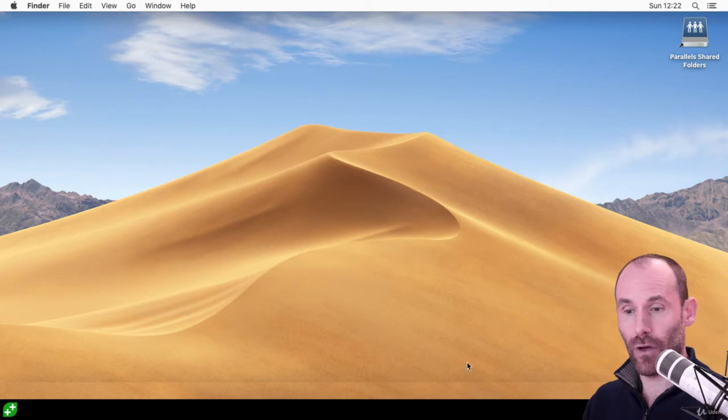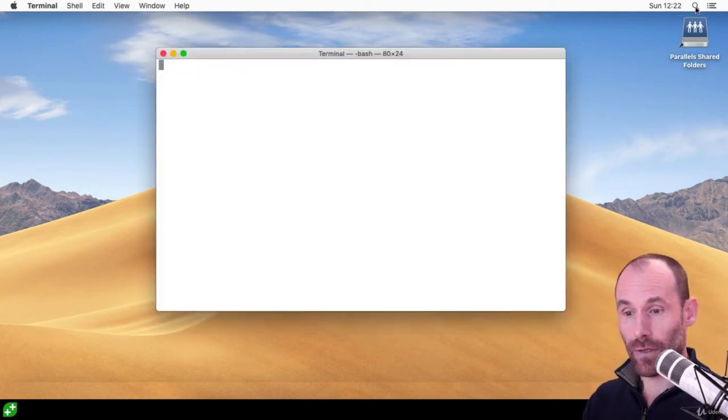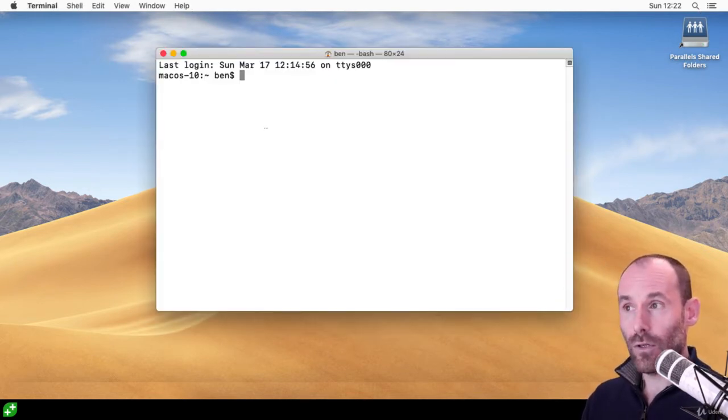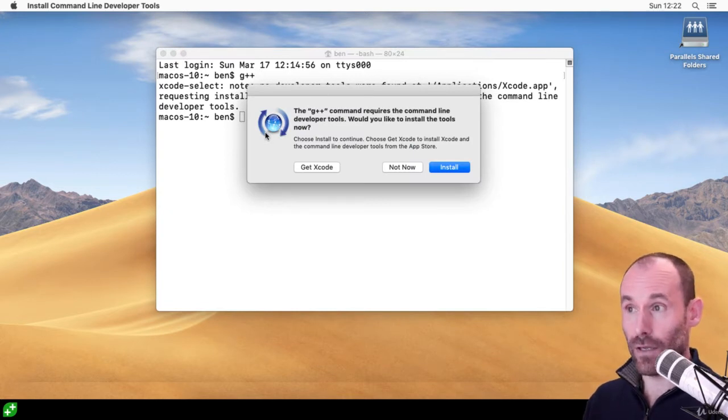What I want you to do is find your terminal. It's either going to be along the bottom in your dock, or you can use the magnifying glass and type the word terminal. A couple of different ways of doing it. What I want you to do once you're in the terminal is simply type g++. Okay, g++ is a shortcut to our compiler, and you'll either get something or you'll get this.